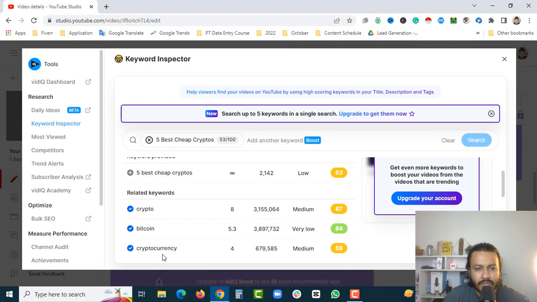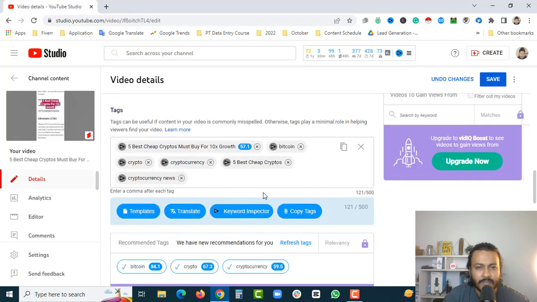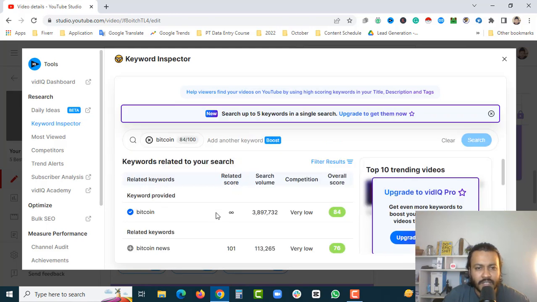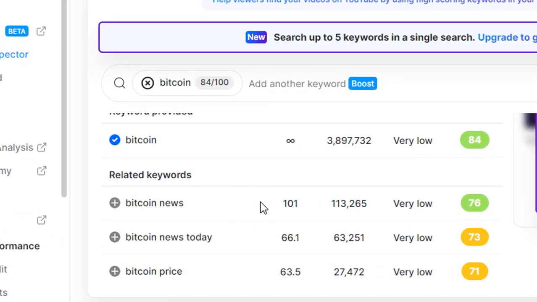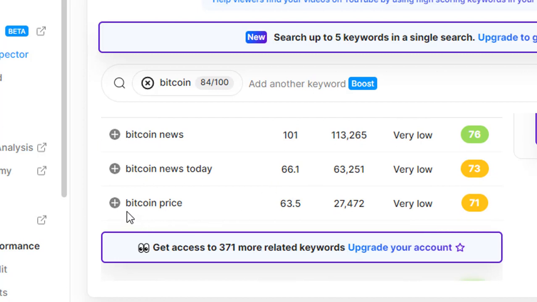And here you go, the other keywords, but I already used those. So if I click on cryptocurrency, new ideas like new keywords come up. So cryptocurrency news I haven't used yet, so I can use it. Just click on cryptocurrency news. It will automatically add into your tag section. Here you can see cryptocurrency news. Okay, so Bitcoin, just click on Bitcoin and keyword research, and here you can see the related keywords, and the search volume and the competition come up. So competition is very low, so it looks very easy for me to add some keywords here.